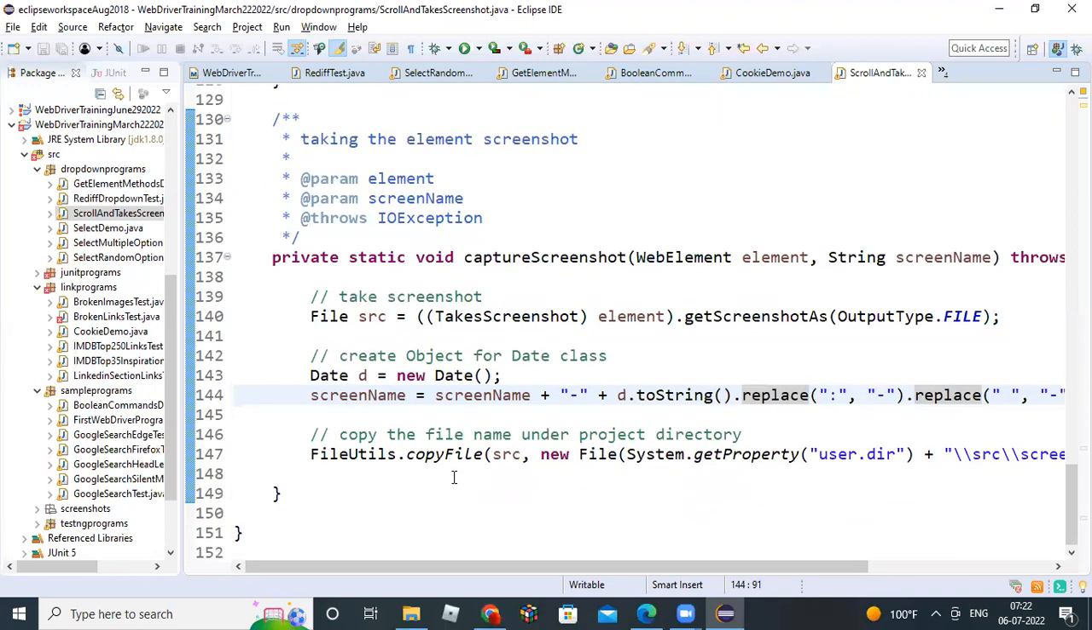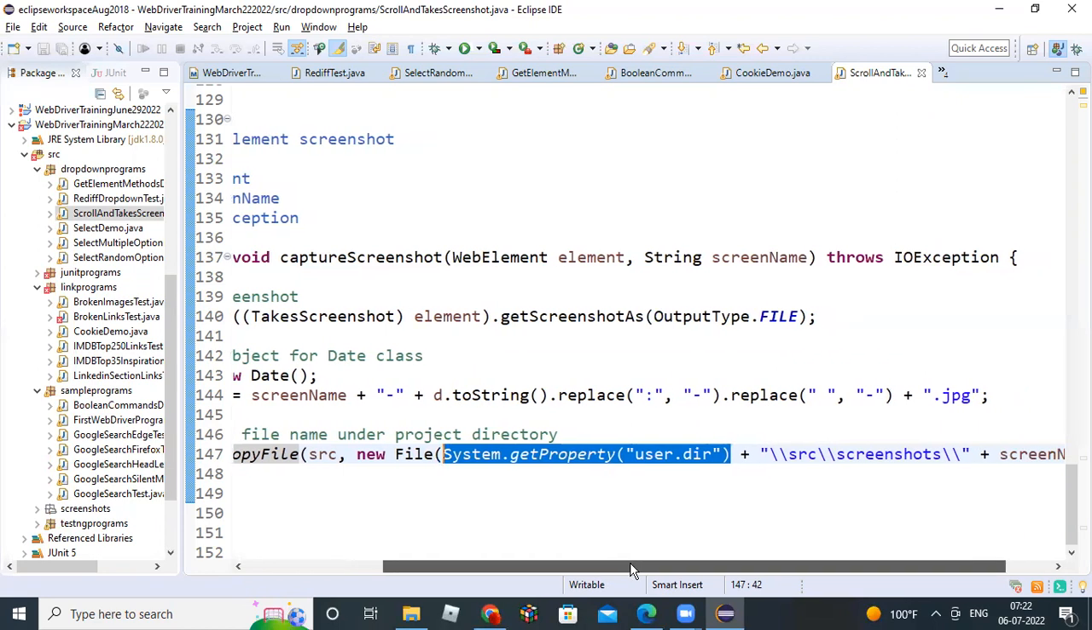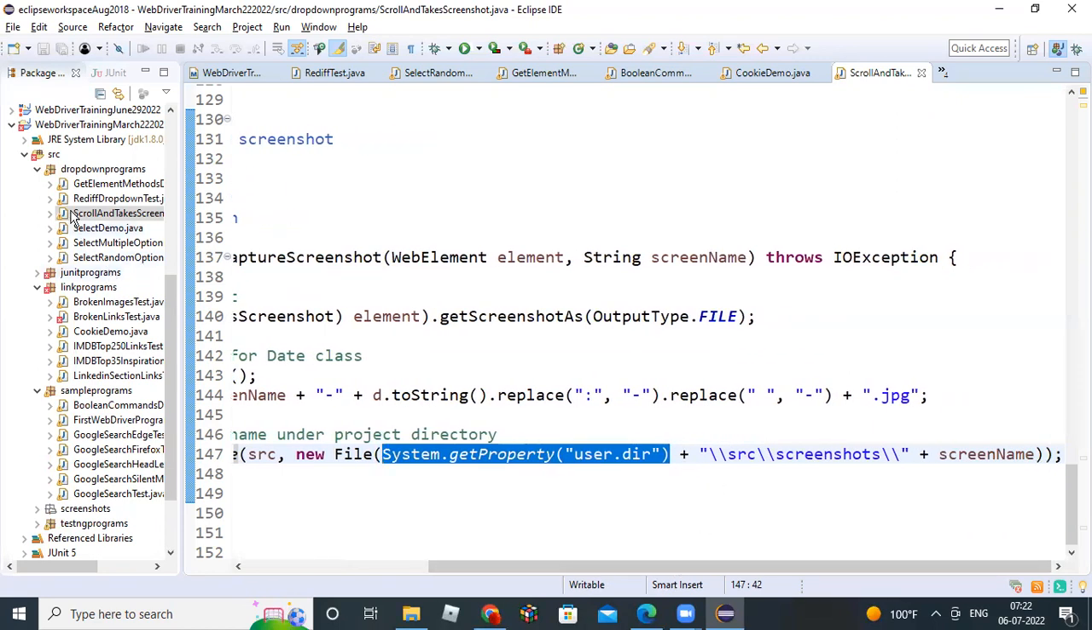So this you need to copy: FileUtils.copyFile(src, new File(System.getProperty("user.dir"))). This will give you your current project directory. If you print this, you will come to know what value it is giving. Then I'm appending src. Below src I'm creating a screenshot folder. Then you can add element screenshots if you want. Otherwise, I will add element screenshots.